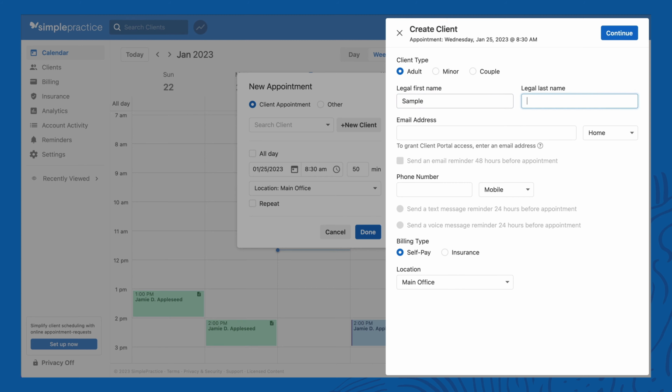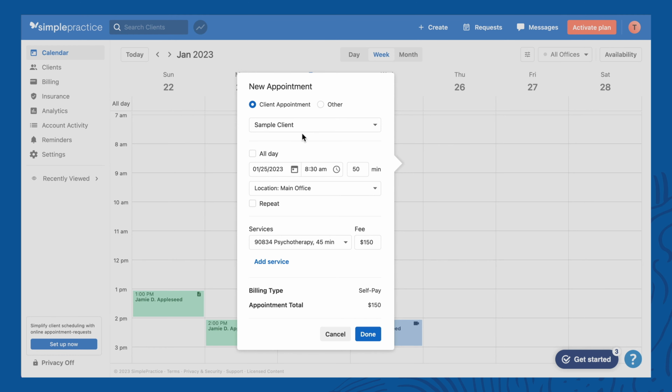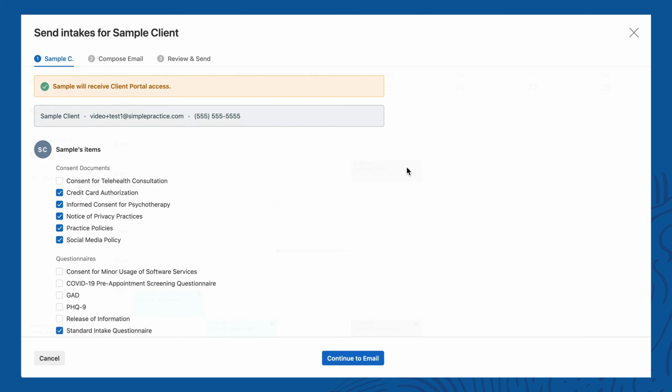I'll call this one sample client. So now we can type in that same test email address that we used last time. I'll enable the email reminders, add a phone number, add the text message reminders. Everything else looks good, and then click continue. And so that added the client to my little appointment flyout here. We're gonna get into this in a moment, but for now, just click done. That adds the appointment to my calendar and then brings up the share intake window again.